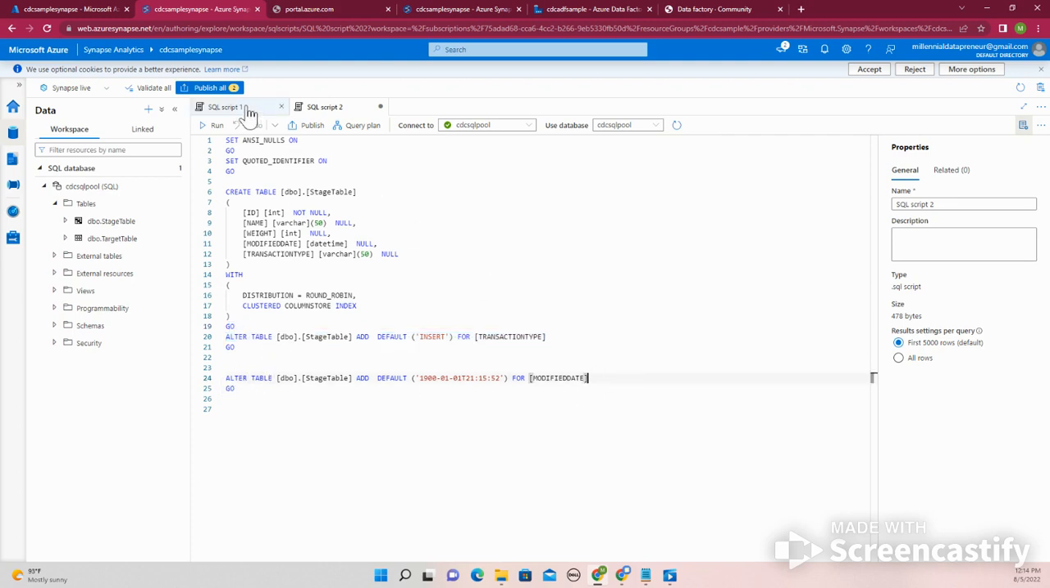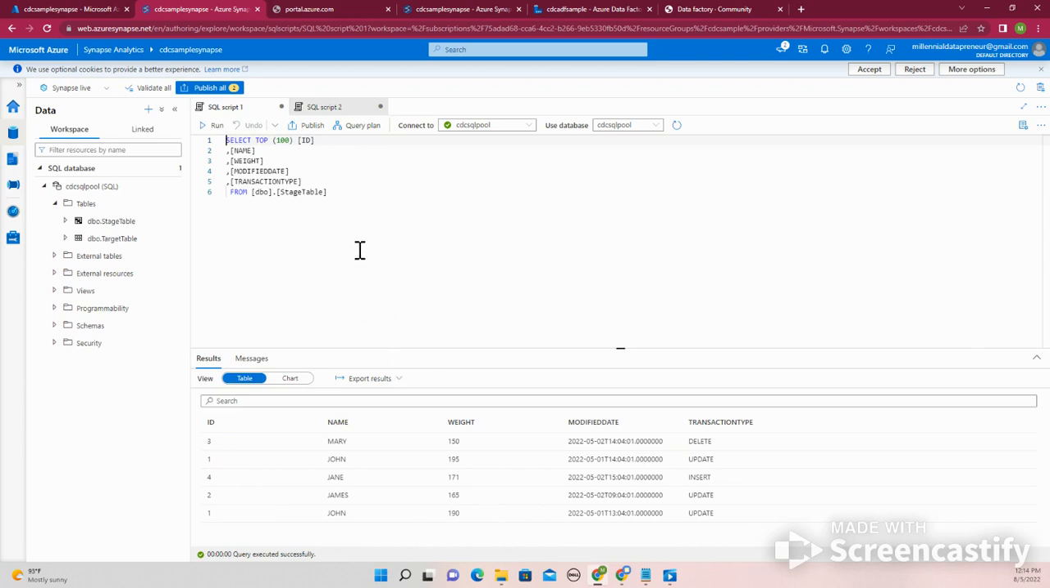However, if I do a simple insert statement, I put, let's say, ID 10, name 8, weight 1, 230, modify data any day.